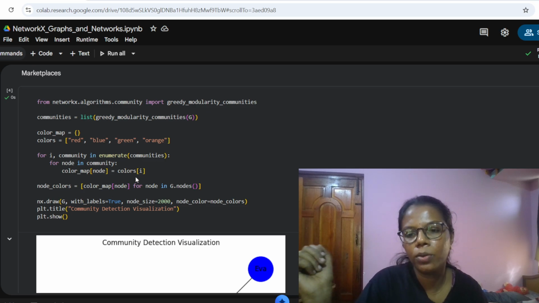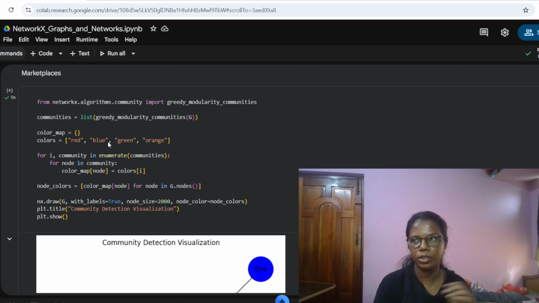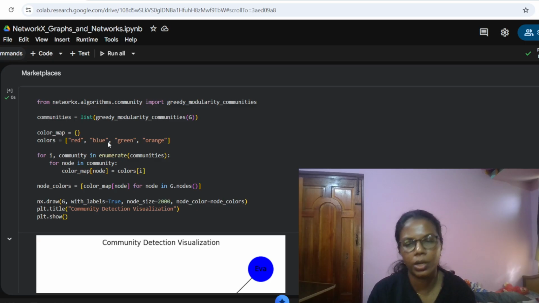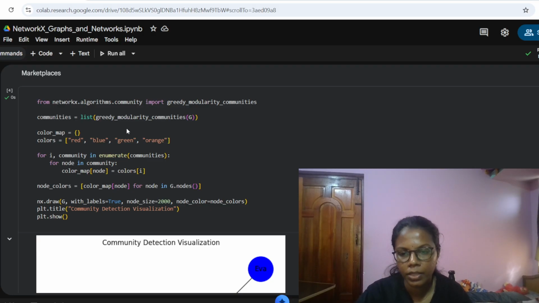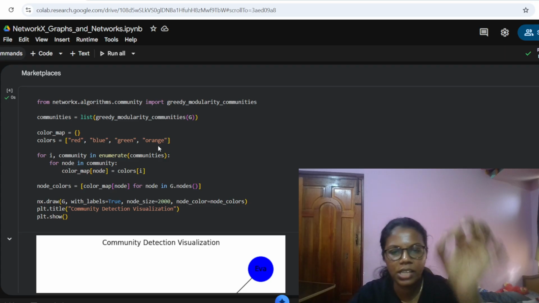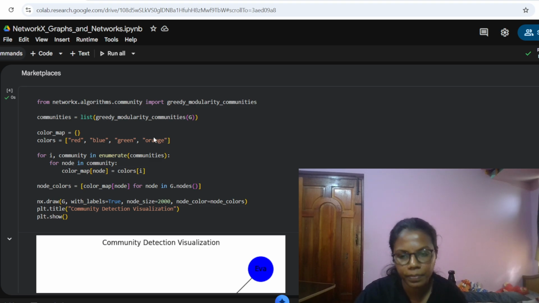Then I'm using the first for loop. This for loop is used for looping through each detected community. Here I use an index number that starts from 0, 1, 2. A community here is a group of nodes. Inside the loop, I'm giving for node in community, right? For each node inside that community, it assigns a color based on the community index. The result could be color_map equal to Alice is red, Bob is red, and Charlie is from the blue category, he belongs to that community, likewise. So now every node has a color.